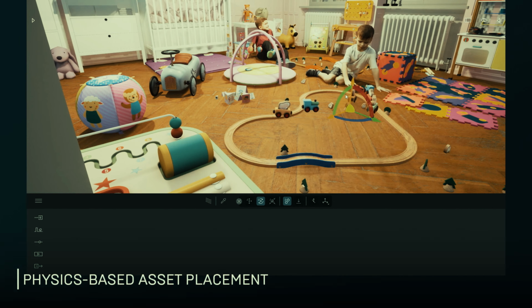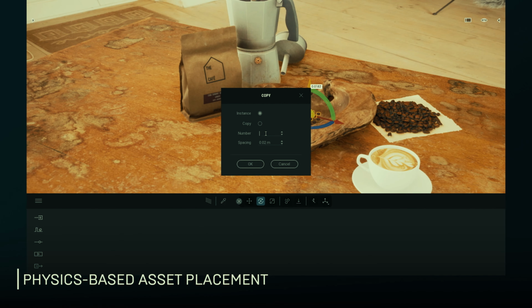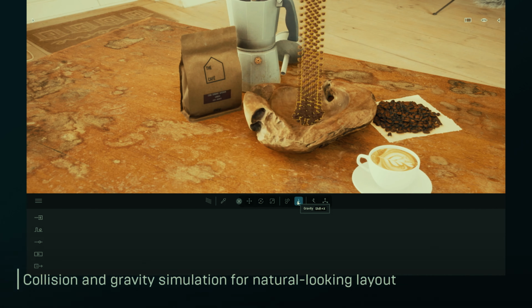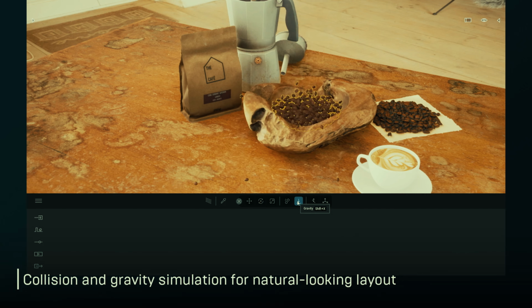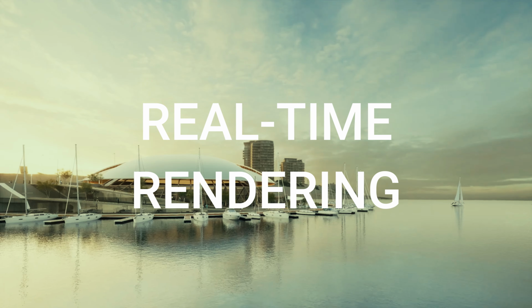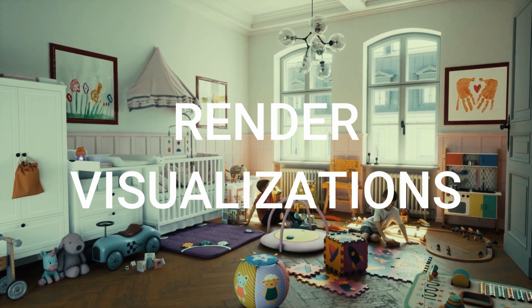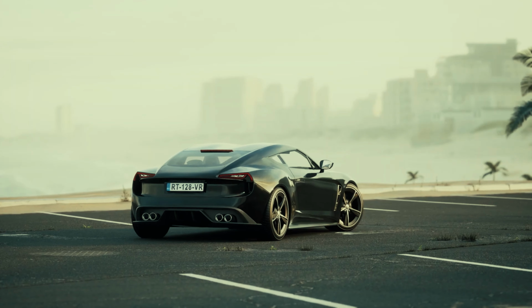And the last update is physics-based asset placement. Here we can see, this feature can give us more realistic results for our rendering, especially for those of us who use Twinmotion for product rendering. With these new features, Twinmotion has now become the most flexible real-time rendering software, in my opinion. You can render visualizations from architecture to product rendering.